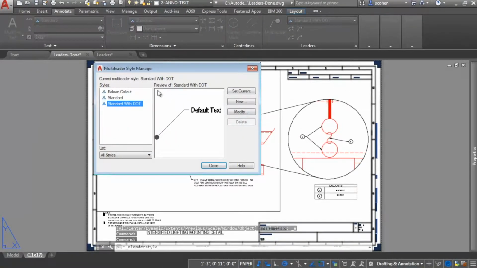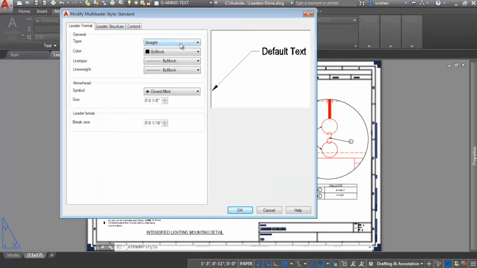Leader styles allow you to maintain consistency in your drawing annotations and to organize your leaders. To automate leader standards at your company, you could add leader styles to your company-wide drawing template, making it very easy for all users to follow your leader standards.